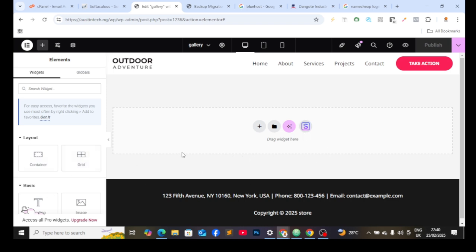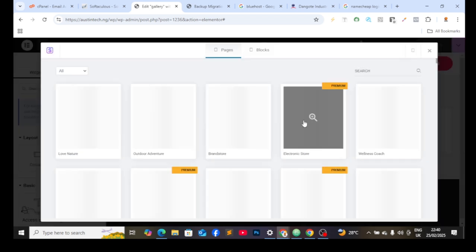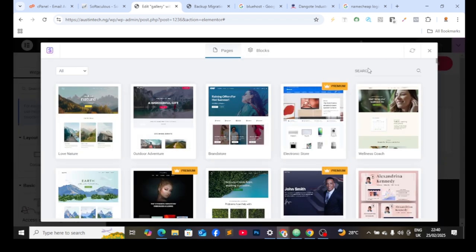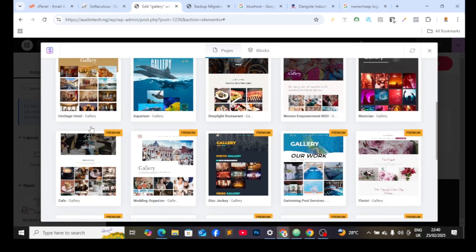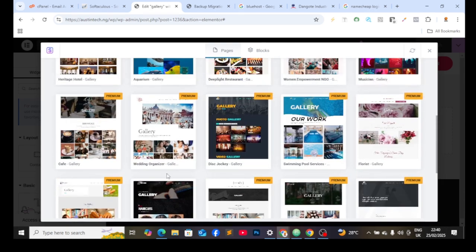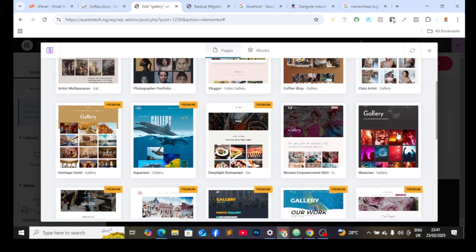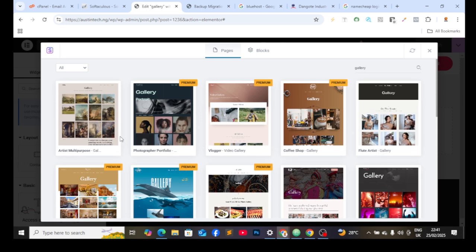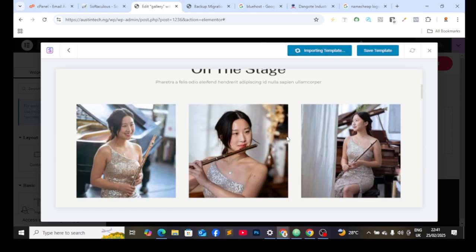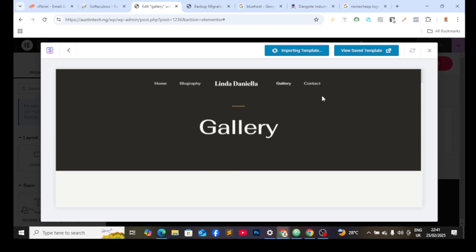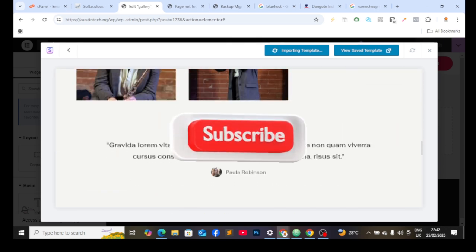On this gallery page, you're not just going to start dragging and dropping from the Elementor. You have to click on starter templates. From the list of the starter templates, you have to search, let's say gallery here. You can see there are varieties of it, but let me just choose a free one, because like I told you, everything we are going to be doing in this tutorial is free. You click on import template. Let's wait for it to import.